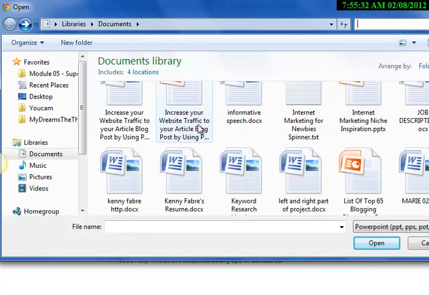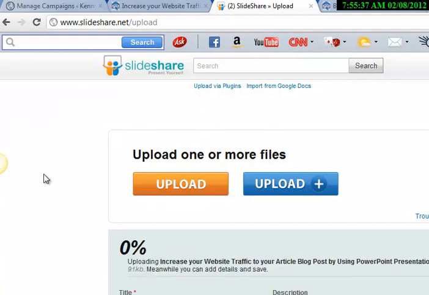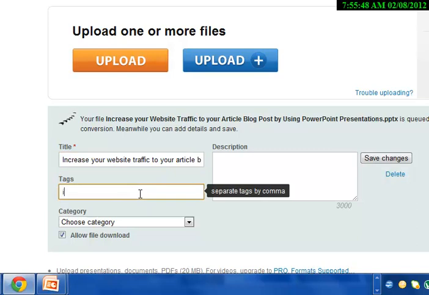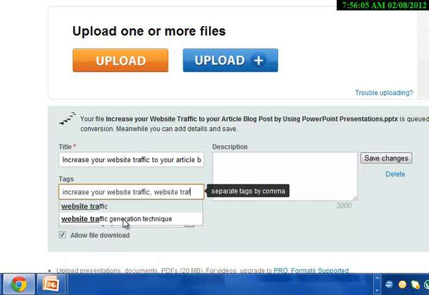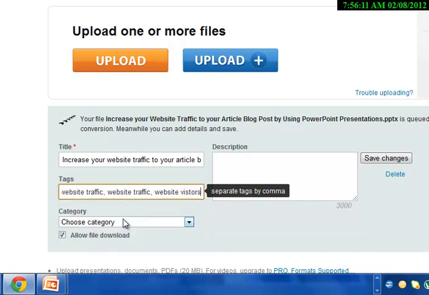Okay, here it is: Increase your website traffic to article blog posts by using PowerPoint presentations. Now, once we submit it, we have our title set up already. Now we're just going to set up our tags and our keyword, which is increase your website traffic. I'm definitely sure I'm going to get first page for this keyword. Just tag it up, website visitors, and that's it.